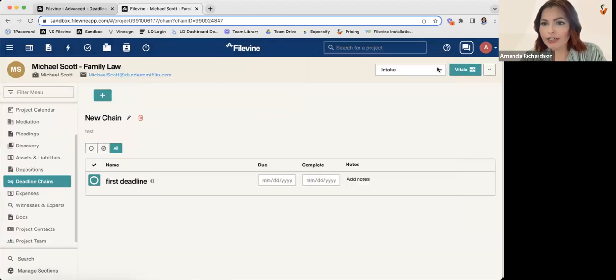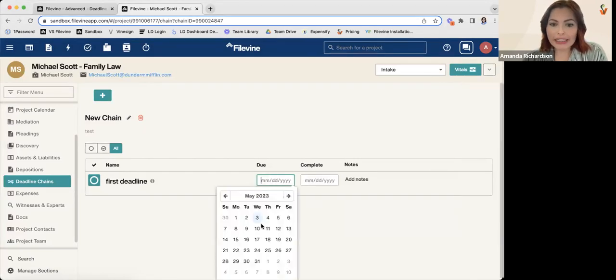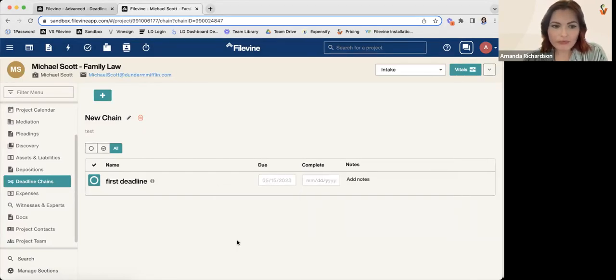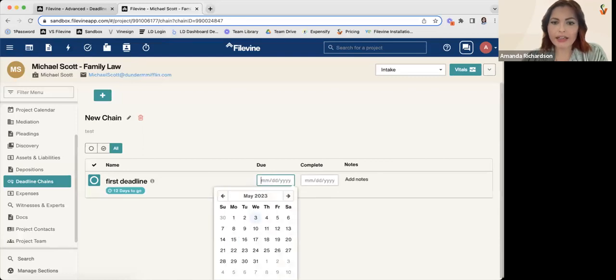I saw that question come in as well. Can you review how to remove a deadline chain based on trial date where the trial date is changed? So if the trial date changes, we may not need to remove the deadline completely. See if this will trigger. No, this is based off of complete date.